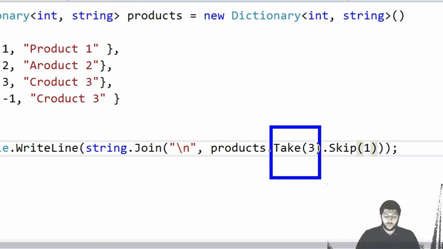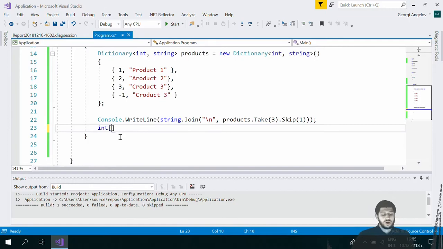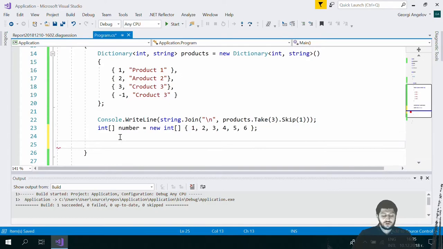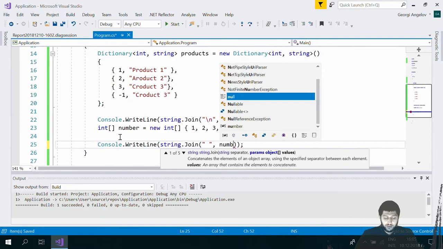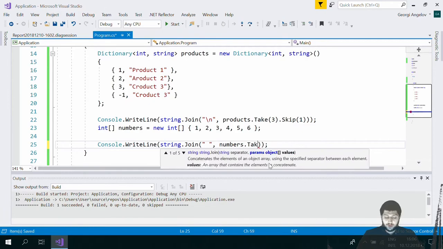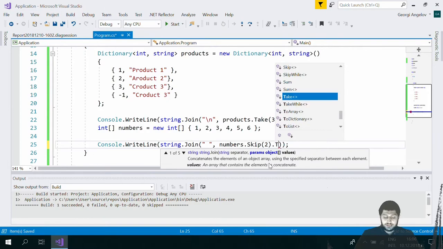And this is actually pretty convenient when working with small arrays. Let's say you have an array of numbers, new integer array: 1, 2, 3, 4, 5, 6. And let's say we want to skip the first two elements, take the next two, skip the last two. We can say WriteLine, string.Join using a delimiter, a white space, and numbers. Numbers.Skip(2), skip the first two elements. Take the next two, skip the last two.